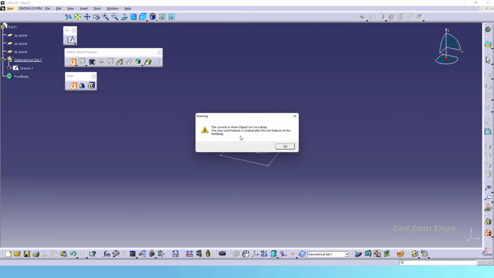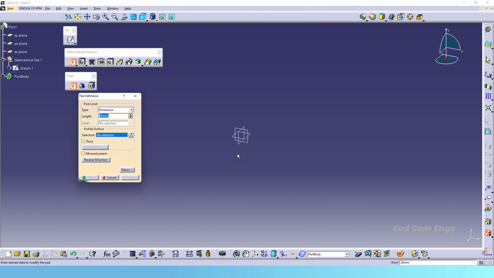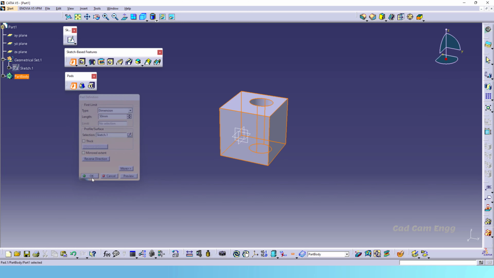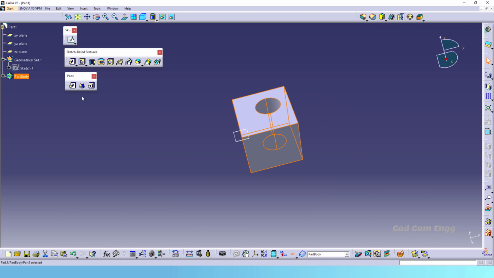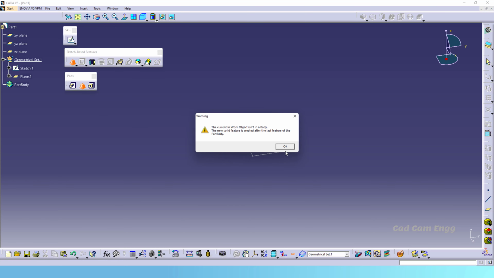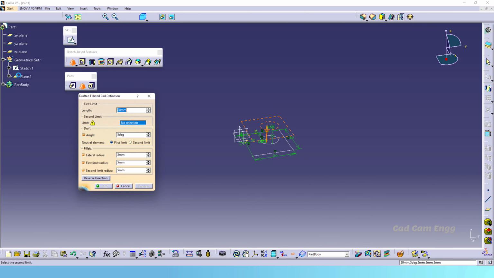You will see now. Just select OK, then select the sketch 1 and give the dimension as some 50. We consider 50. So give OK, then you can see, right? So in this way, if you are giving a drafted pad, then I'll give OK, then select the sketch.